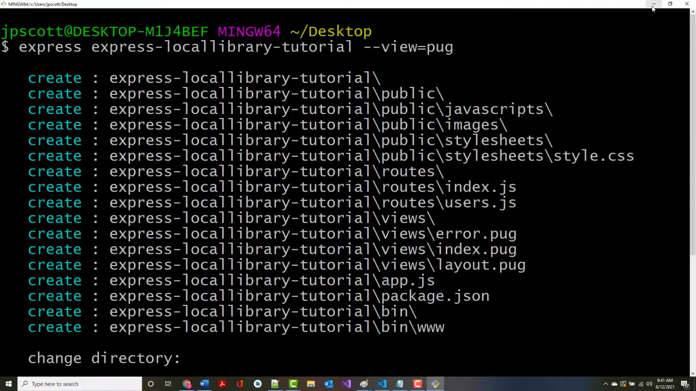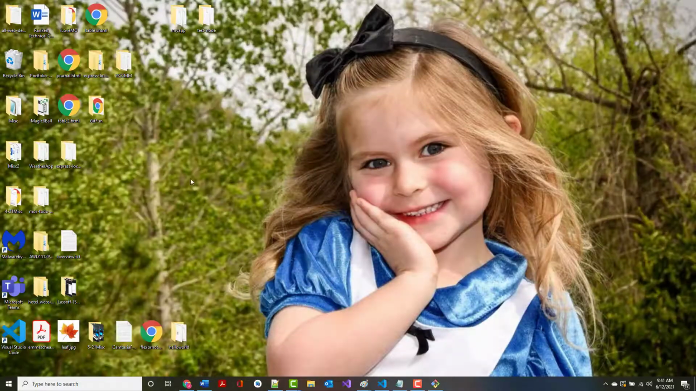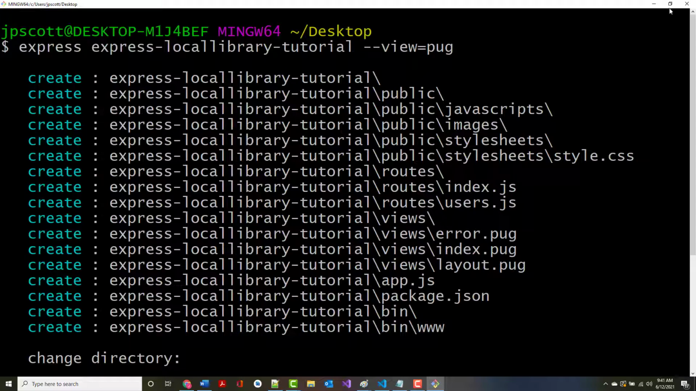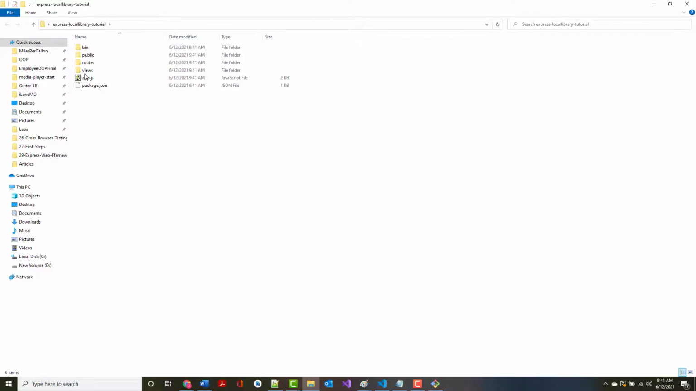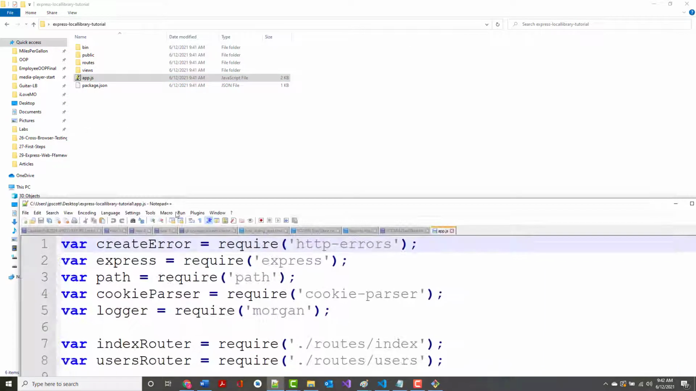All right. And I should now have, make this smaller again, I should now have a folder here someplace. There it is, Express Local Library Tutorial. You've seen this before. It's got a bin folder in it. All right, without much in there. A public folder with folders for images, JavaScript, and style sheets. A routes folder. A views folder. An app.js file that's got a little bit of stuff in it.